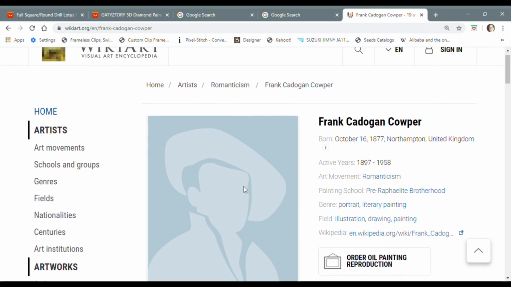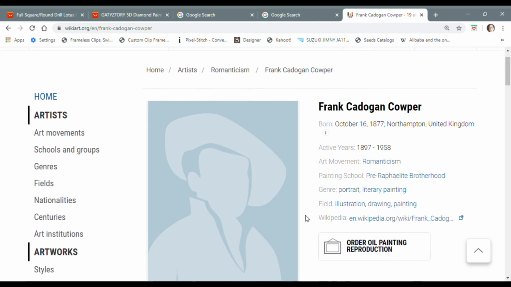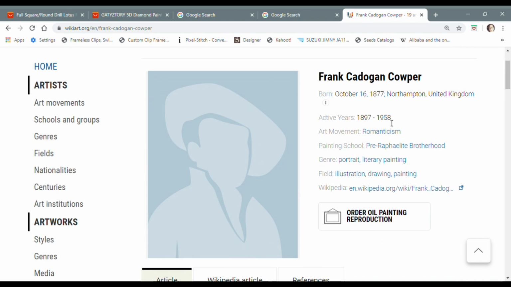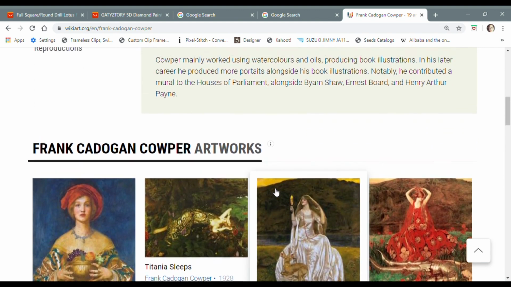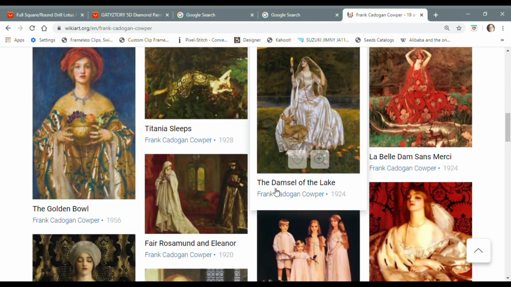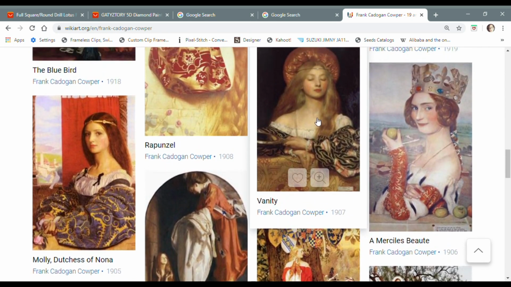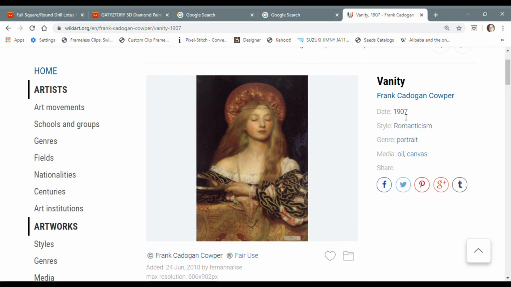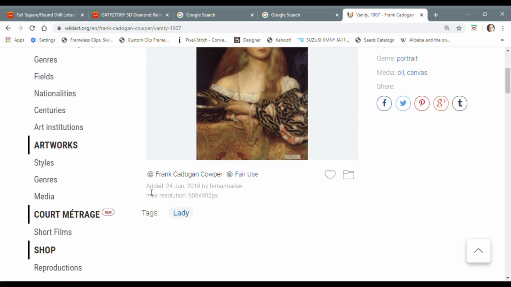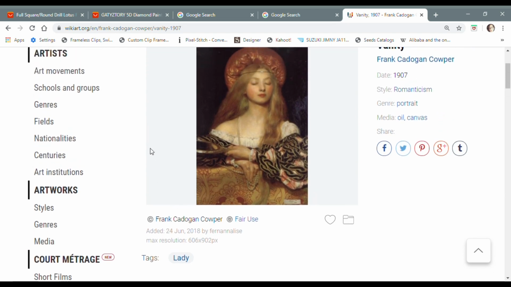I think it's actually much harder to determine copyright for pieces like the one I'm going to show you here. So this is a piece by Frank Cadogan Cowper. He was born in 1877, but he didn't die until 1958. He was British, so British copyright law applies to this image, I believe. And this beautiful image called Vanity is one I would love to do. Even though it's created in 1907, it is still under copyright to the estate of Frank Cadogan Cowper.